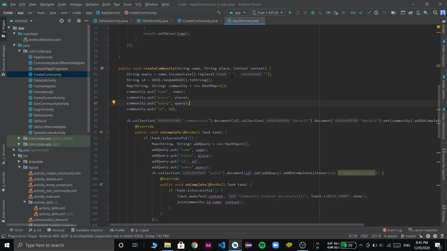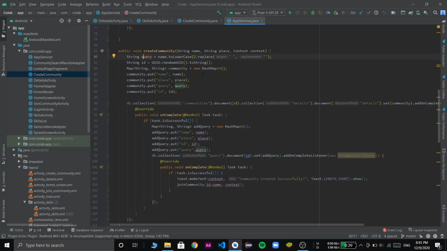So this query string is nothing but the name of the community, everything in lowercase and without any spaces, and we also save that query inside the community map. So once the community map is done, we again save that map in the database using this. So here once again there is db.collection communities.